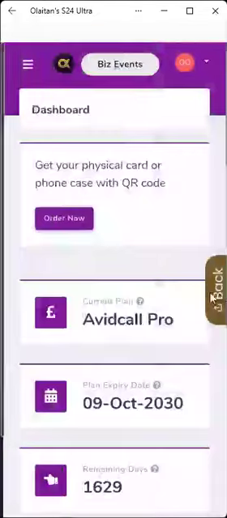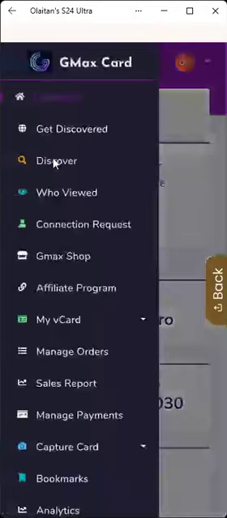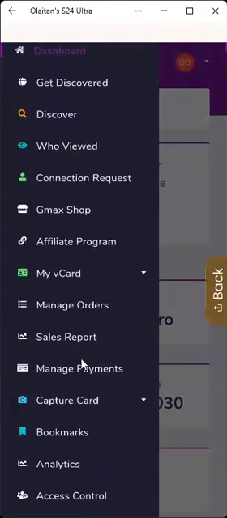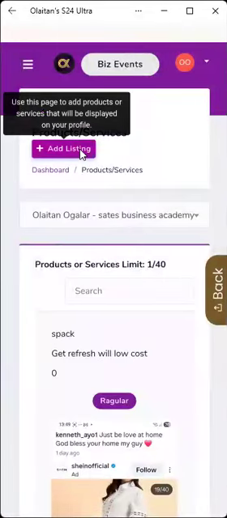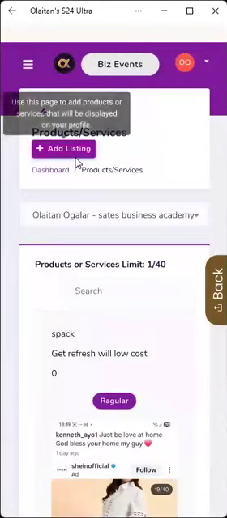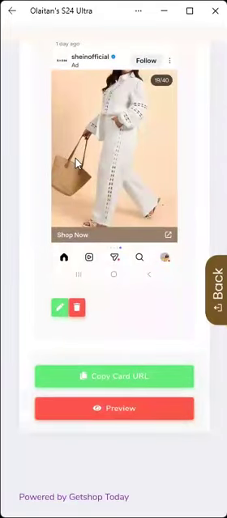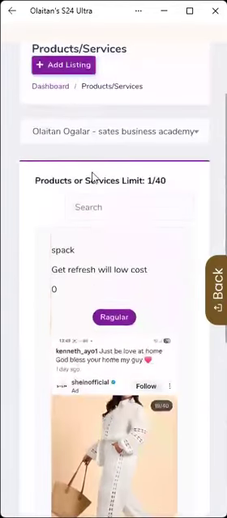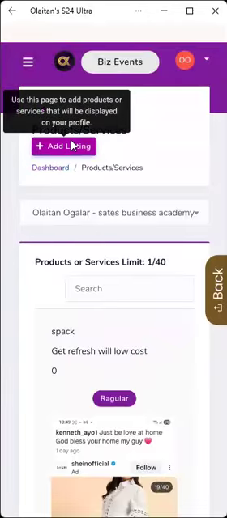Okay, so let's continue with our settings. I've showed you how to add your product. If you need to add any product, you will just do the same thing. After creating the first one, you just click add listing, and you keep adding, keep adding, keep adding. Make sure you save. That is how to add your listing. That is how to add your products and services.